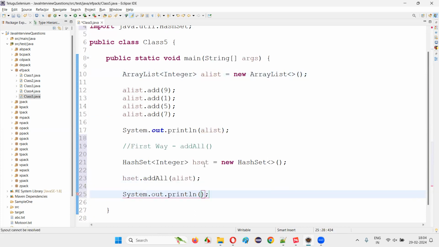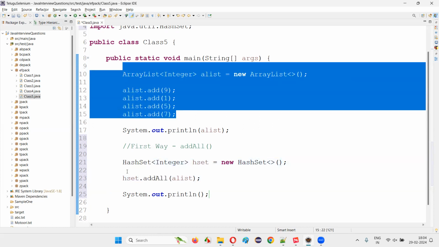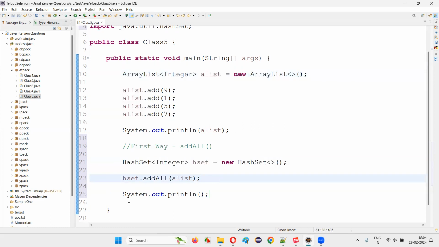To the hash set, I didn't add any elements so far, but when I pass this array list as an argument of this addAll method of this hash set, the array list elements got added to the hash set automatically. So now, if I print this out, this is a way to convert an array list to hash set and use it.